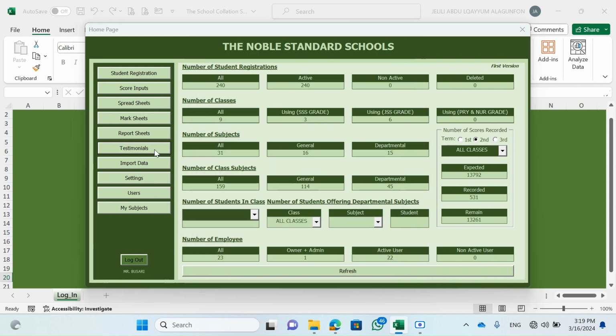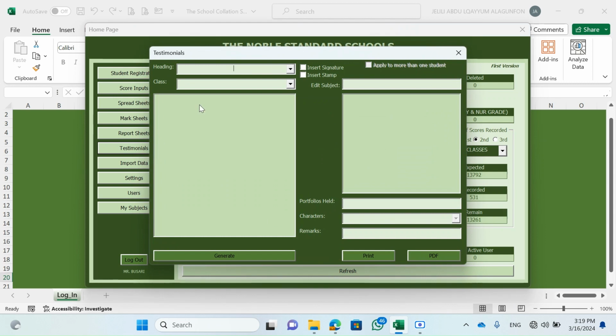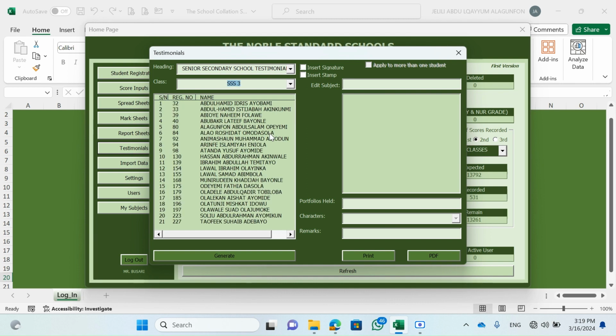The next one is testimonials. You have options here: senior secondary school testimonial, junior secondary school, and primary school testimonial. For example, let us go to senior secondary school testimonial, choose the class, which is SS3, then just click on generate. After this message appears, you can print or you can save as PDF. Let us print, for example, print all.